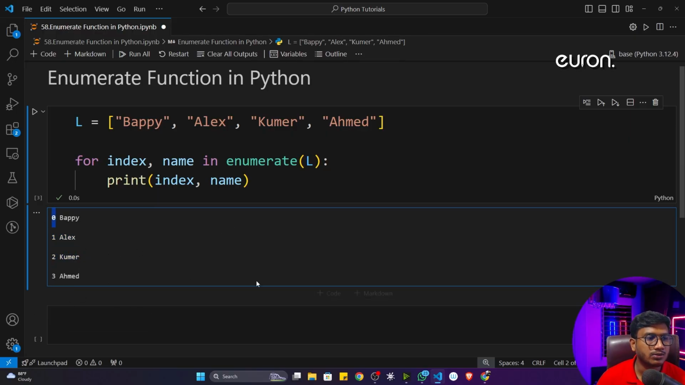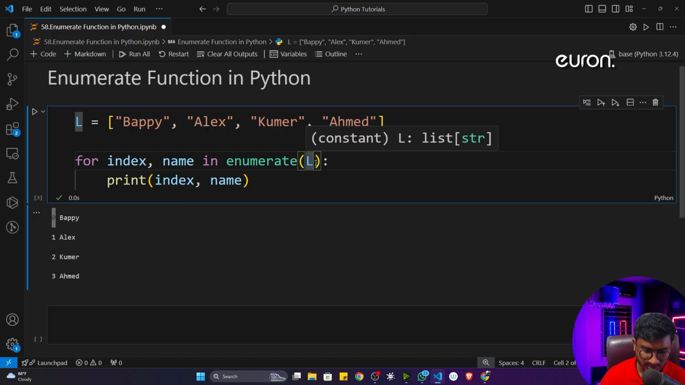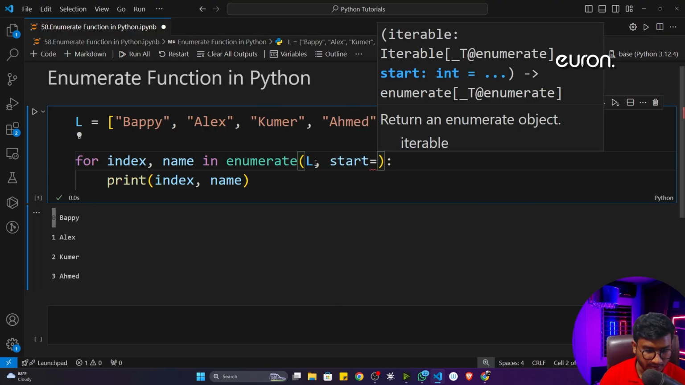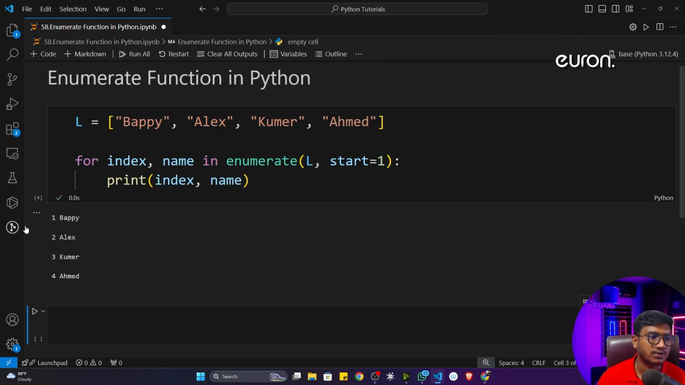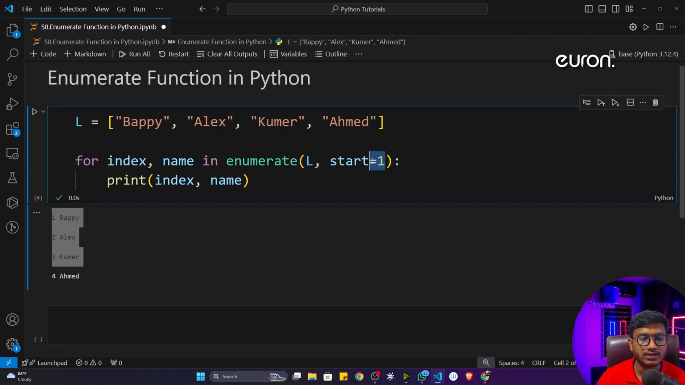Now let's say you don't want to take this particular 0 as a starting value. What you can do is change it. Here you can use the start parameter, and here I just need to write 1, because I want to start from 1. Now if I execute, see, it will start from 1. So you have the flexibility to change this index value, like from where you want to start. You can do anything here.